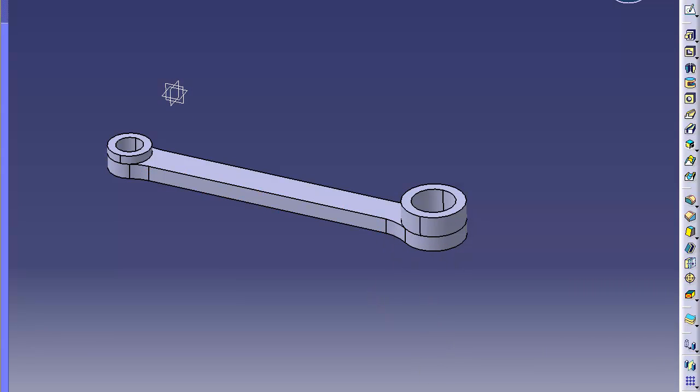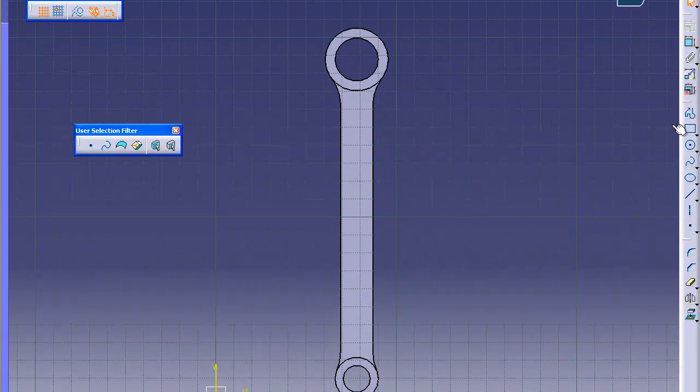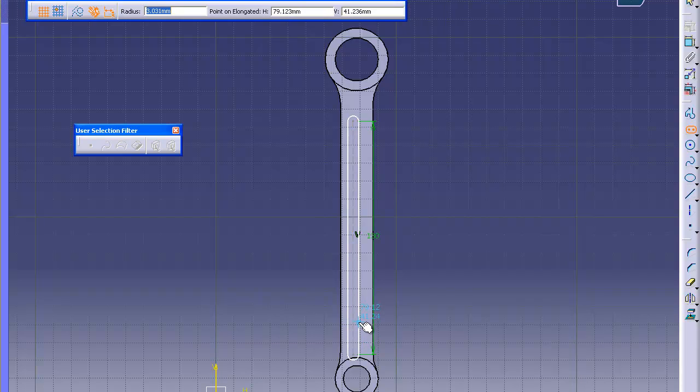So let's change our shading just to make it look a little prettier, and let's enter this surface to position our elongated hole. For this elongated hole, we just use that tool, and we make sure that the elongated hole is vertical with a length of 130 millimeters and a radius of 5.